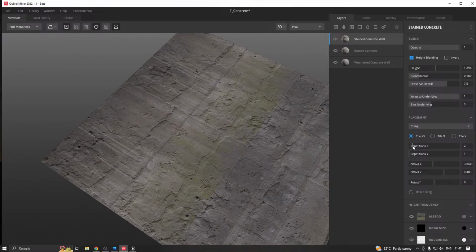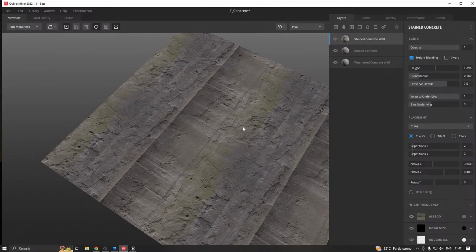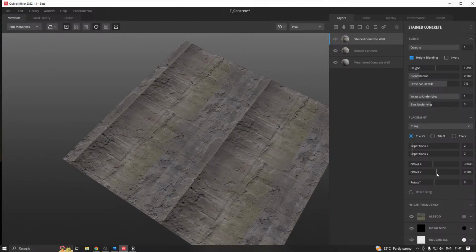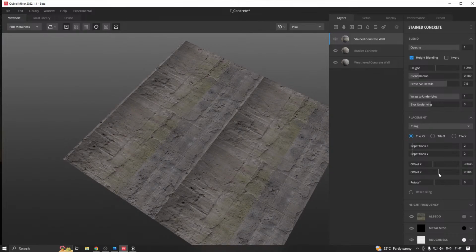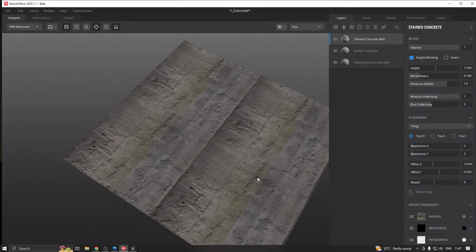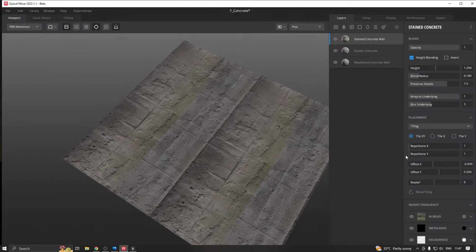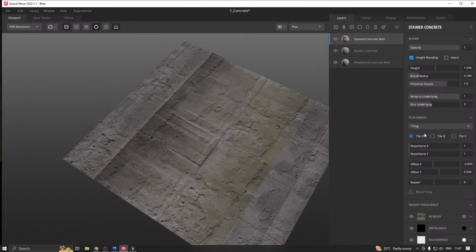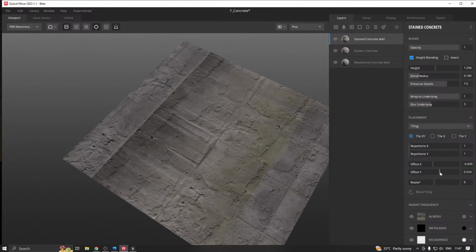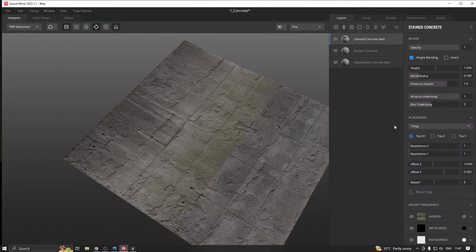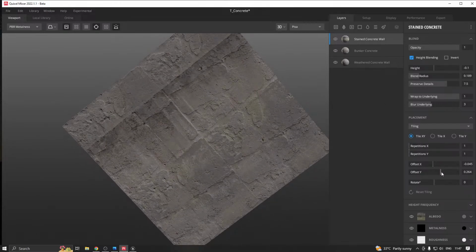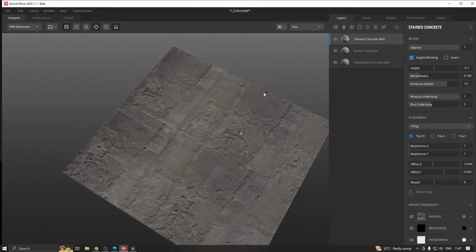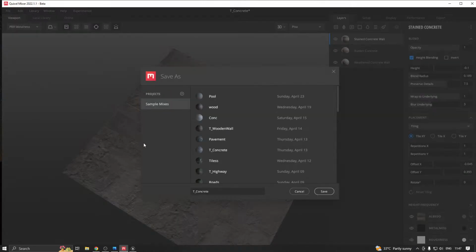Can we tile this? Okay. Now if I think we should. We don't need to tile, I think. I'm gonna save this.